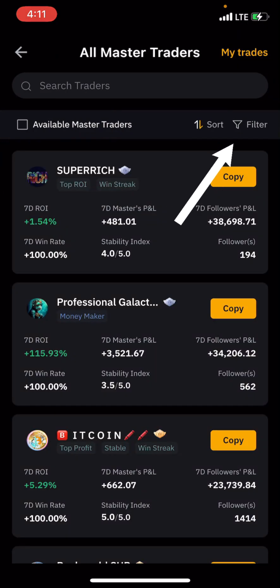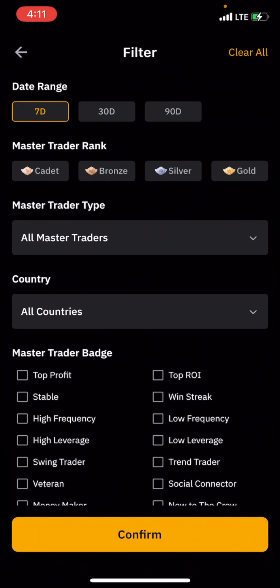Now at the top here, you can see that there is a filter at the top. Click on that filter, select 30 days, 90 days. You can see a whole lot of headings here. You can see date range, you can see master trader rank, you can see master trader type, you can see the country of the trader, you can see the master trader badge.